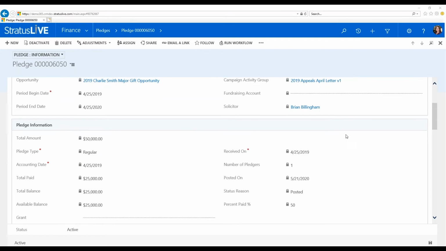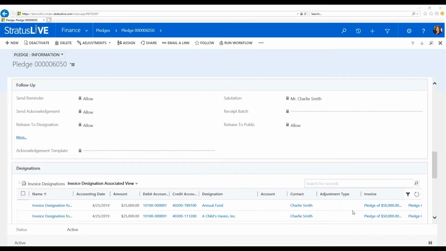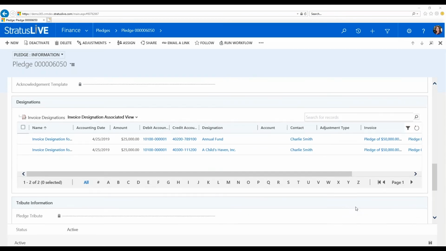In this example, Charlie Smith made a $50,000 pledge on April 25, 2019, of which he has currently paid $25,000, or 50%. Each pledge has an associated invoice and one or more invoice designation records that describe the donor's intended use of the contribution. The invoice designation contains the attributes necessary to describe the percentage and amount of the pledge to be allocated to a specific designation, program, initiative, or external agency, along with the appropriate debit and credit accounts for accurate general ledger reporting.